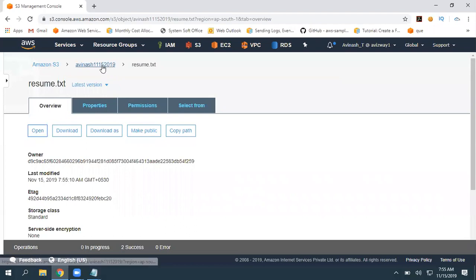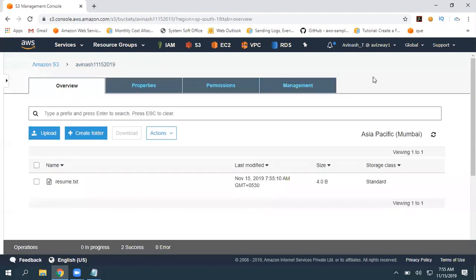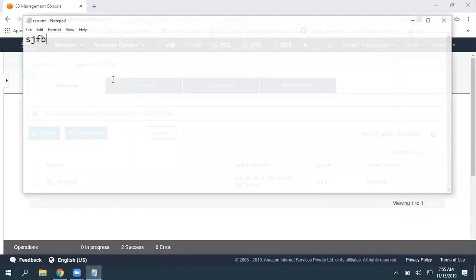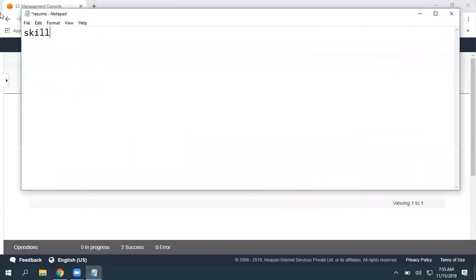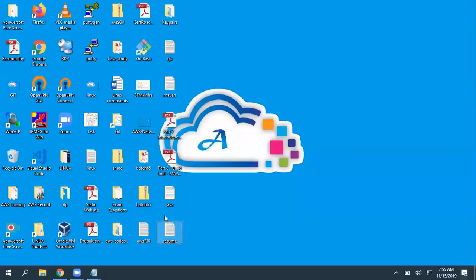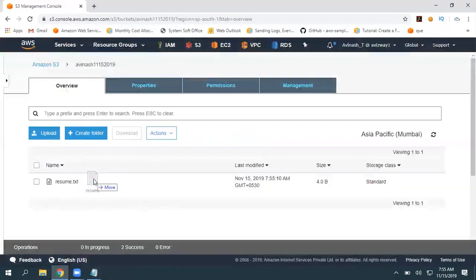Why? Because we have not enabled versioning. Before enabling versioning, it maintains only one copy: the one you uploaded most recently. The previous one is deleted automatically, it's overridden. But if you enable versioning, yes, we have an advantage. So let's do that. I have a skill 1 document and I'm uploading that here.